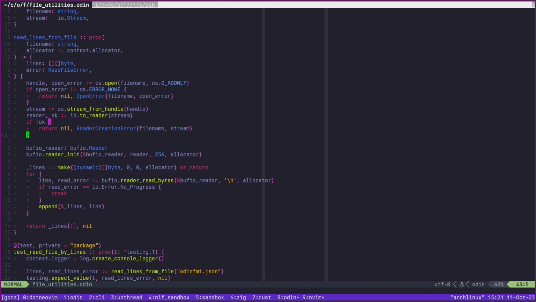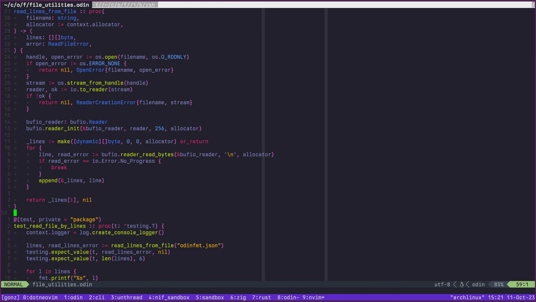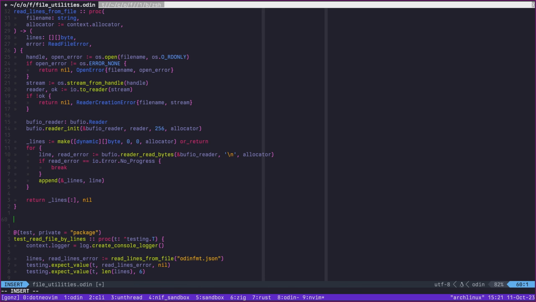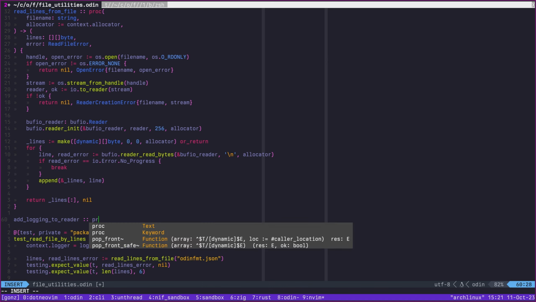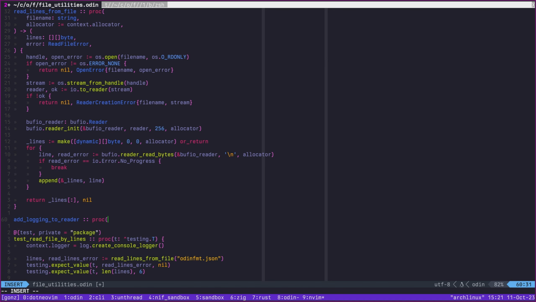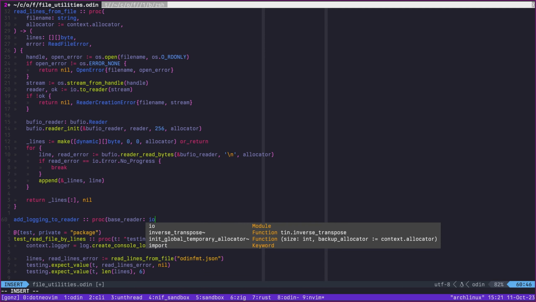We saw in this reader definition, or stream rather, that there was this data field, right? So we're going to take a look at sort of this. I want to visualize in some sense what's actually happening in this program. So what we're going to do is we're going to say that there's a function add logging to reader, right? This is a proc that takes a reader to add something to. Let's say base reader, right? So that's an IO reader.